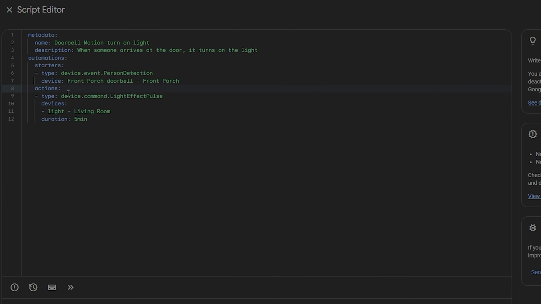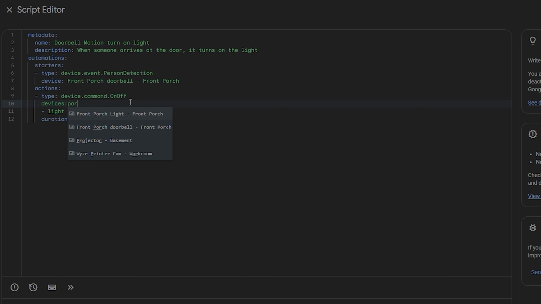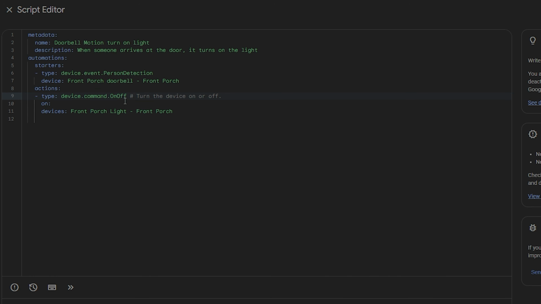Then for the action here, we're going to have device command on off, and this device is going to be porch light. And above devices, we're going to put on, and if that is true. So when a person is detected at the door, then turn on the front porch light.